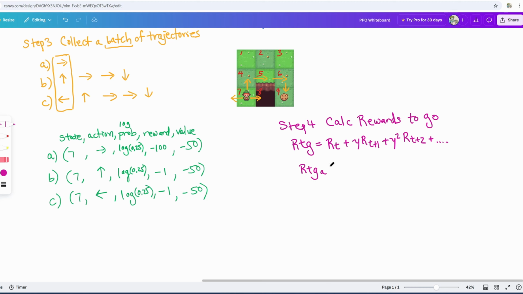Rewards to go of trajectory A. Trajectory A is going to the right, which gets us -100 reward, and that's the end of the episode. So that's all for A. Let me add that here. -100. Let's do B. In B, we go up and then right, and down.